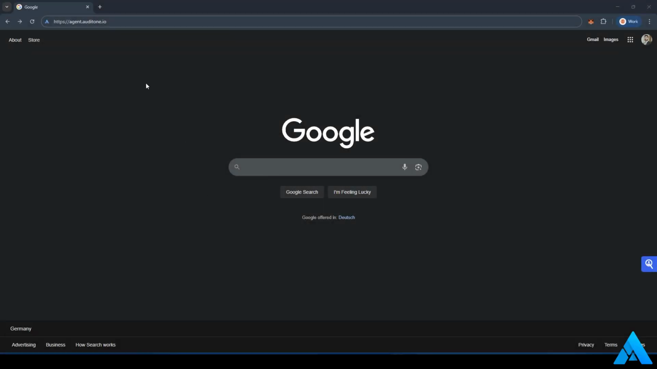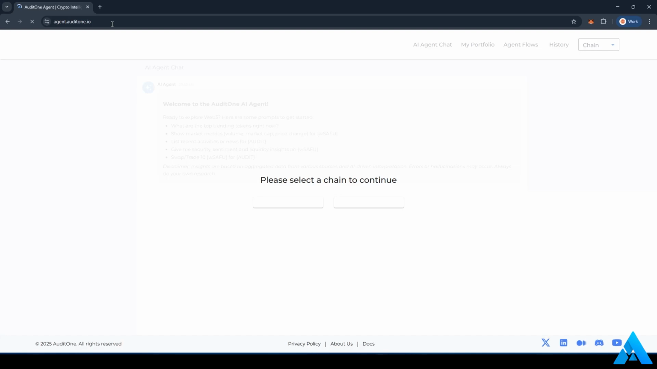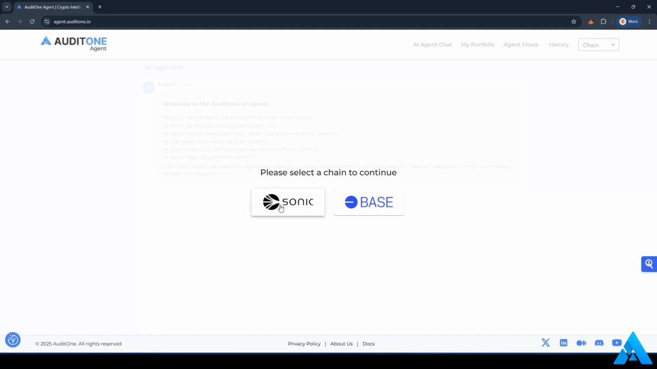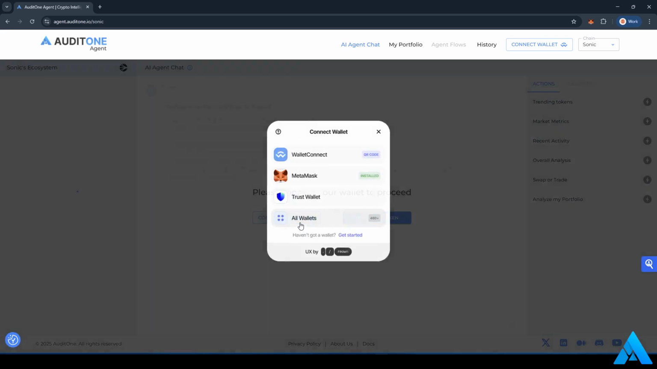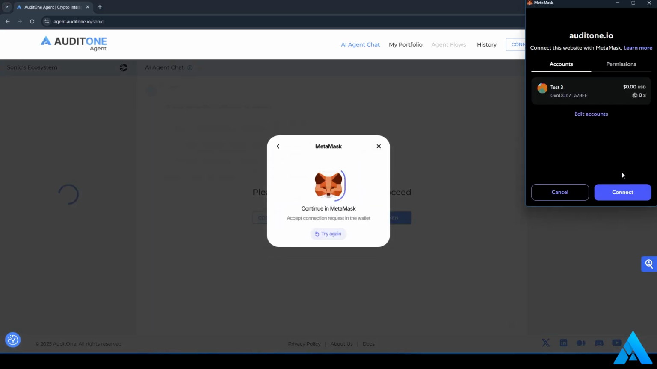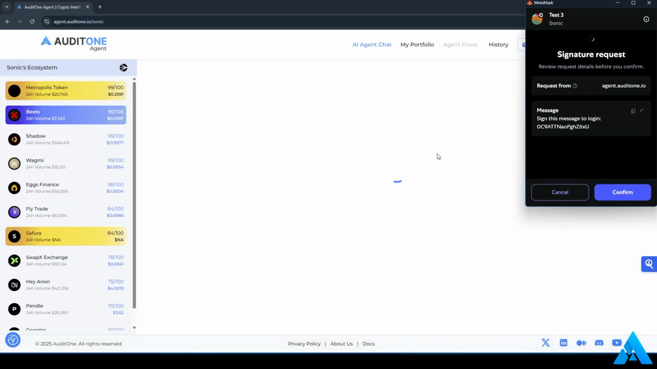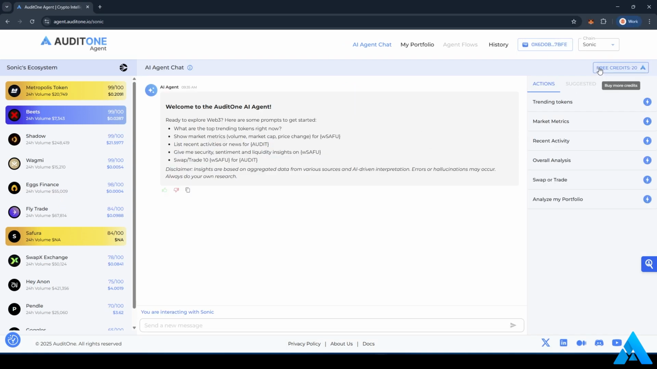So, once you enter the address of the agent or you go on AuditOne's website and go to the agent through there, you will be presented with this screen where you can choose your ecosystem between Sonic and Base. We're going to look at Sonic today, and you will see that once you connect your wallet, there is a new option that is called credit.